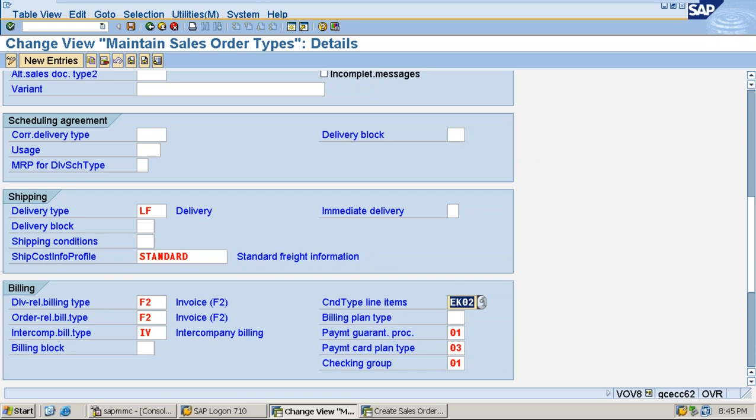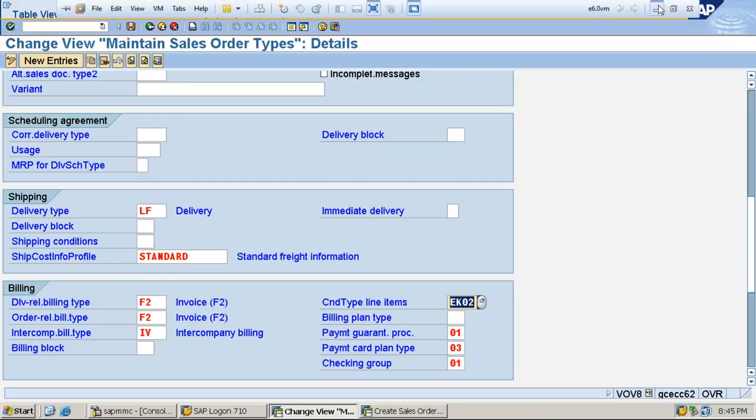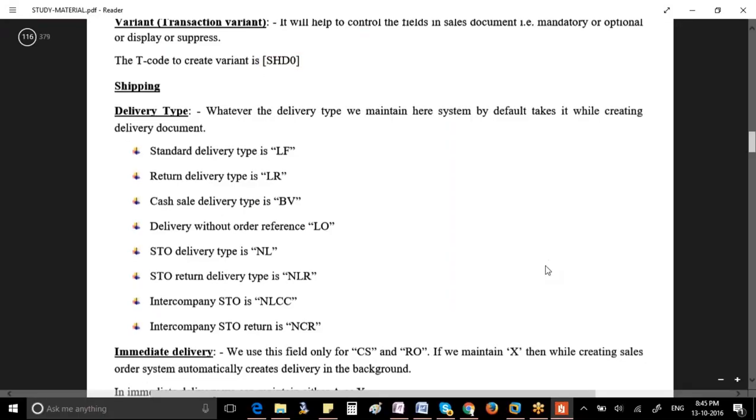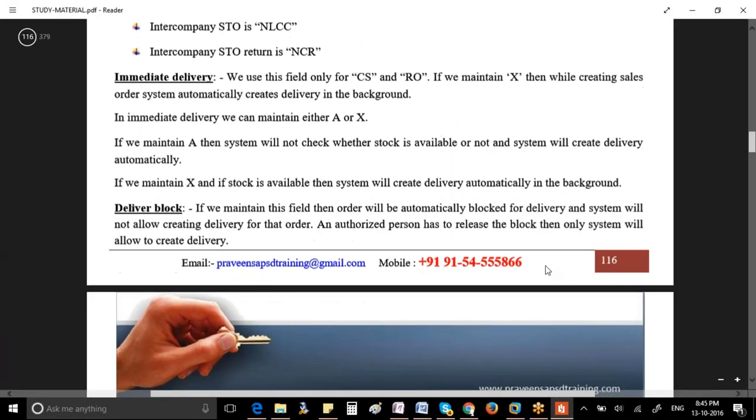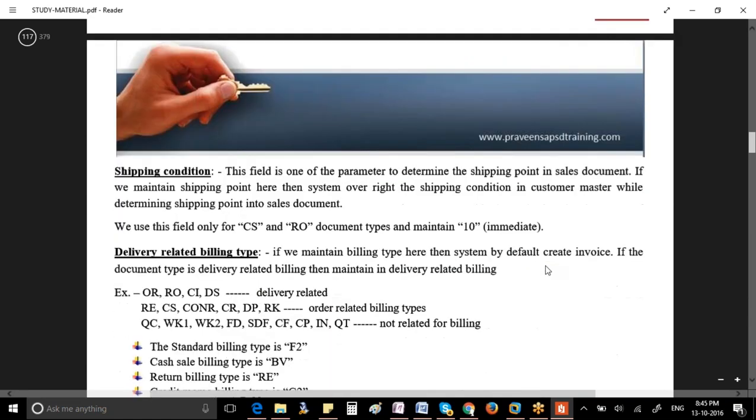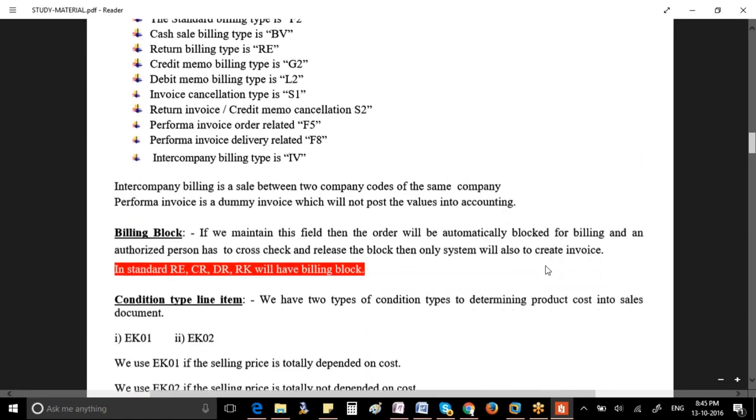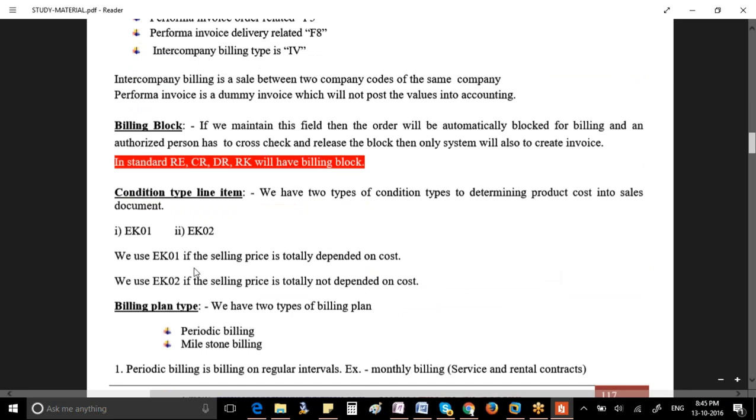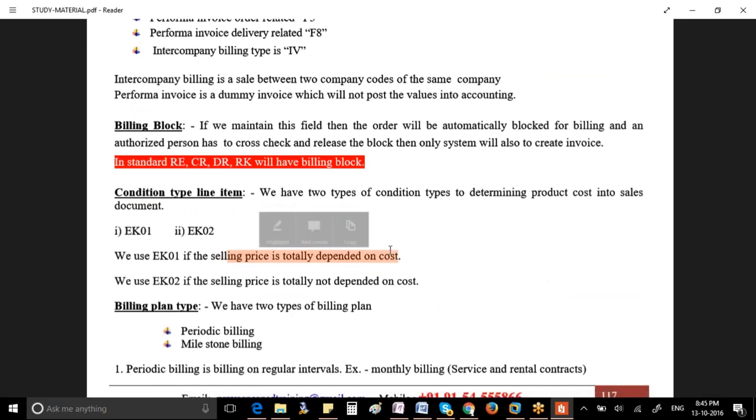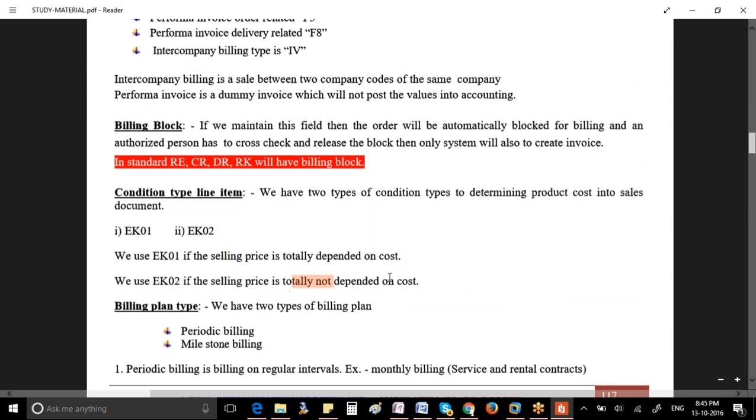Okay. The next is condition type line items. If your selling price is dependent upon your cost price, then you maintain EK01. If your selling price is not dependent upon your cost price, you maintain EK02. So EK01 is if your selling price is totally dependent upon your cost. If your selling price is not dependent upon cost, then EK02.